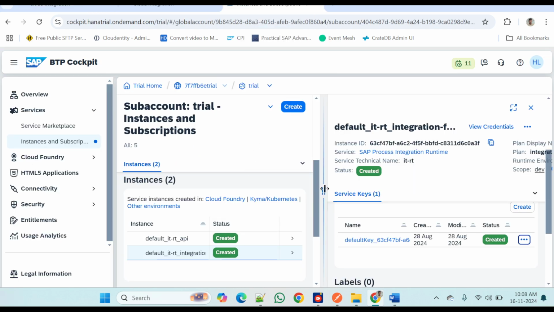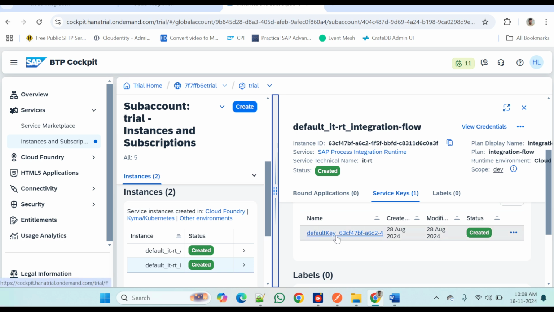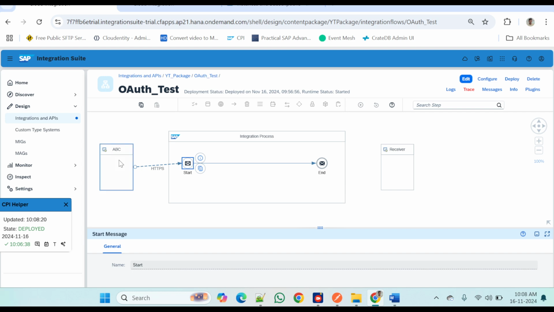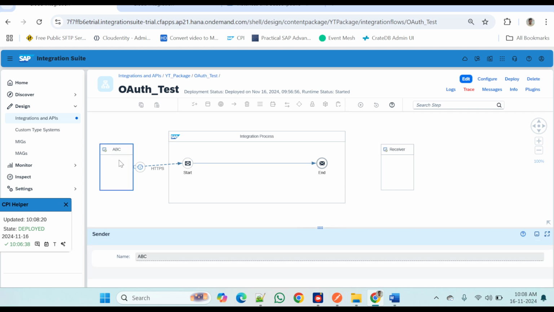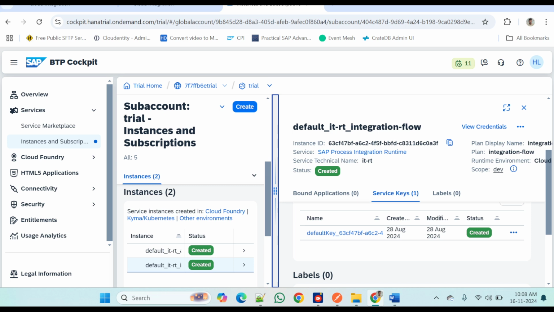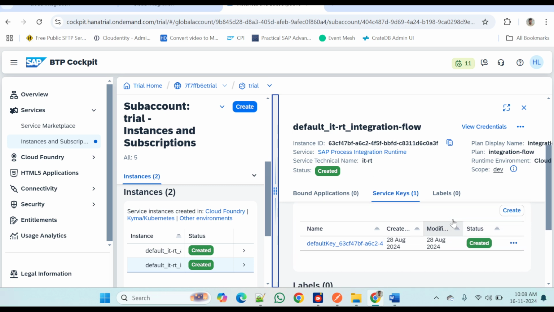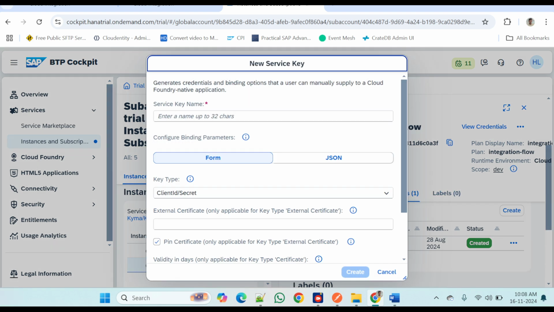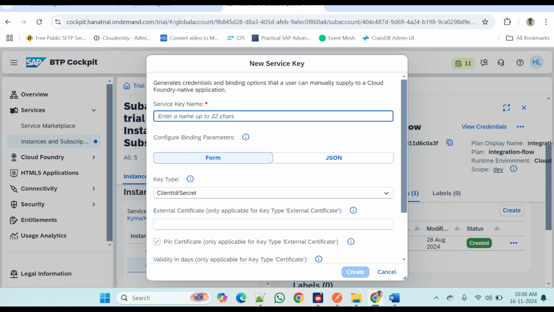One more thing, guys. Suppose this is some default client credentials. If you want to create client credentials specific to this ABC server, then how can we create them? Now we will see. Here, under service keys, we have the create option. Here we can give any name, guys. I am going to share these credentials with the ABC server, right? So I will give ABC and some ABC name.